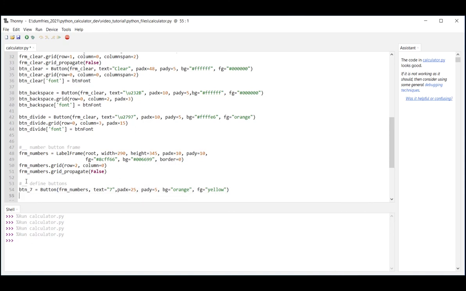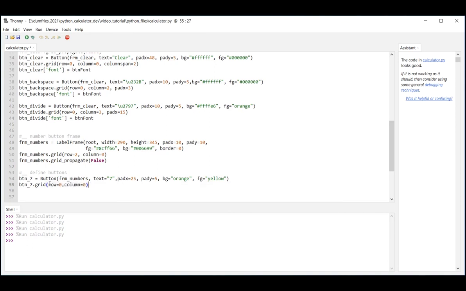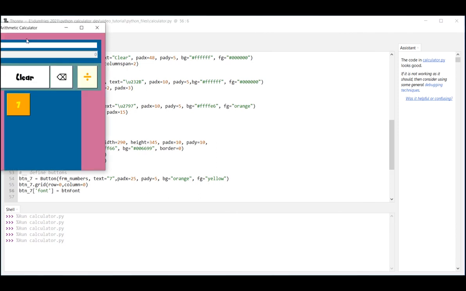Now we need to add that button, so it's btn7.grid. Now this one is going into row 0, column 0. So row is 0, the column is 0. And we want to apply that font style that we've created. So let's copy it from above, paste it in, and we need to assign it to the correct widget. So in this case it's btn7. And I'm going to save that and just run it to check to see what's happening before I move on.